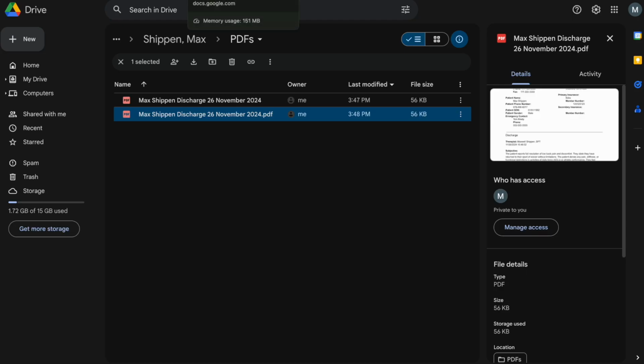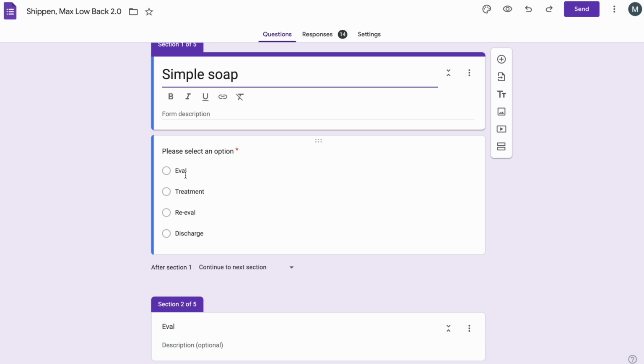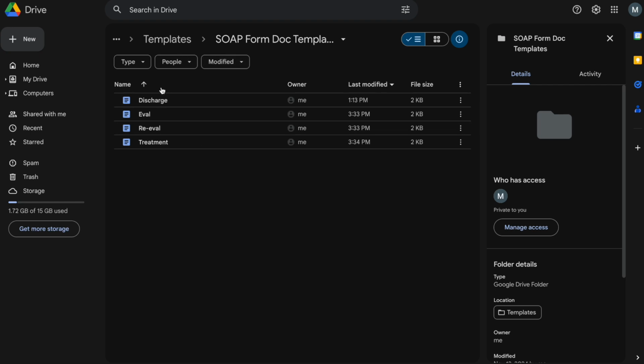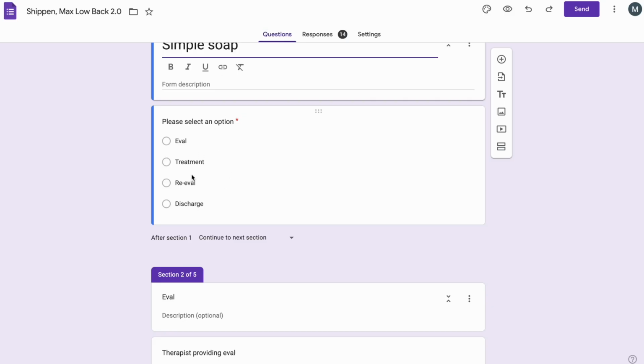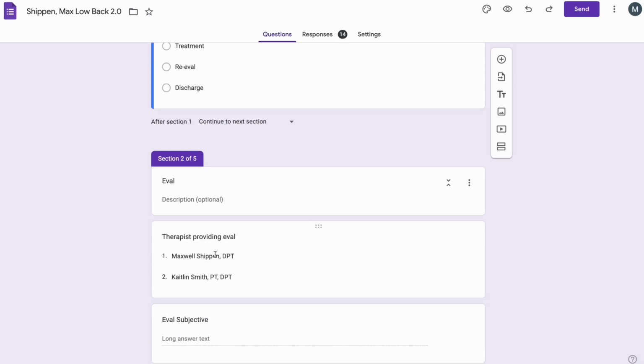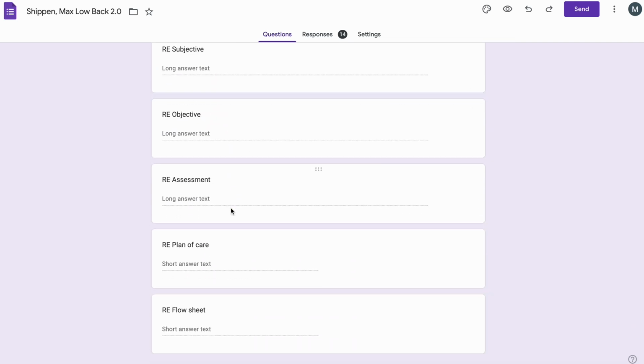So if you wanted to, you can easily update this form and make it your own. If you have different treatment tables that you want to do, if you have different options that you want to be able to select from, say that you made more of these soap form doc templates, you could put in as many templates as you want here. Just make sure that you update the form that you're going to be using with the names of all of the docs that you have there. You also want to update the therapists that are going to be providing treatment as well.